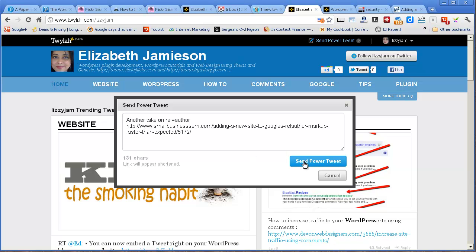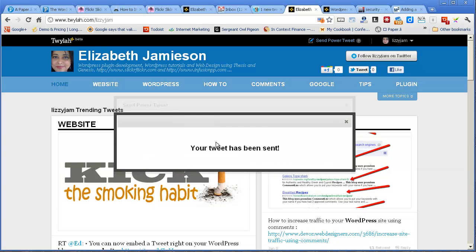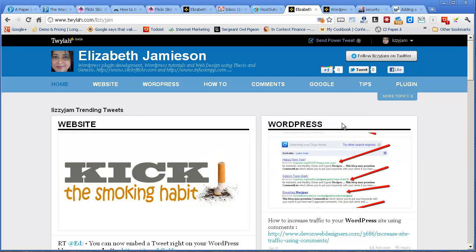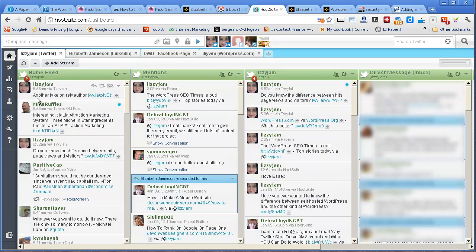Now when I send the power tweet, it's not going to link to that person's WordPress post. It's going to create a tweet which will appear in my Twitter stream, but please note that it will not link through to his post. So watch this. I'm sending the tweet, the power tweet. The tweet's been sent, and now if I go to my Hootsuite where I can watch my tweets come in, I can just do a refresh here, and here's the new tweet, another take on rel equals author.